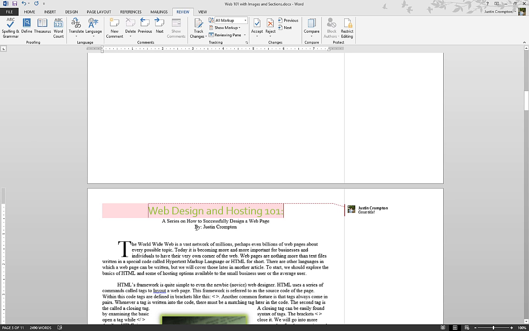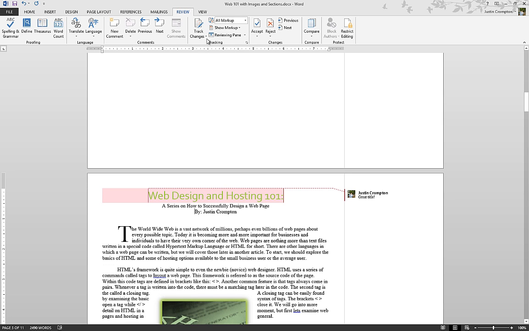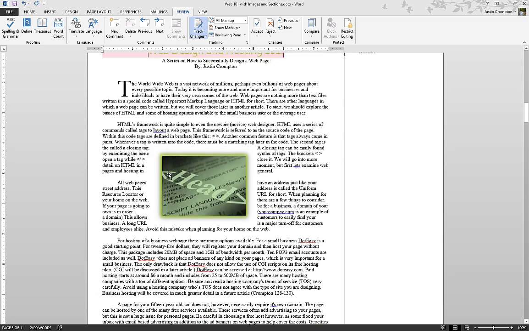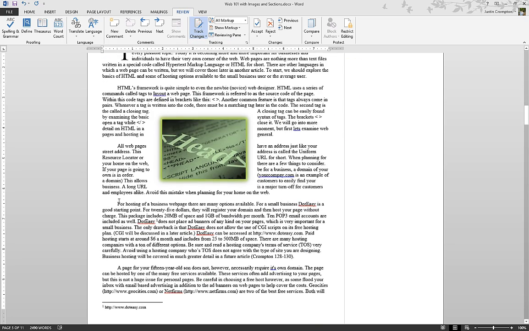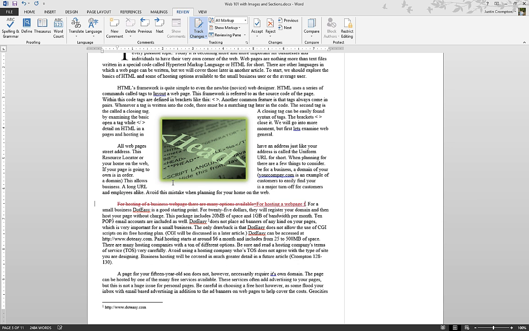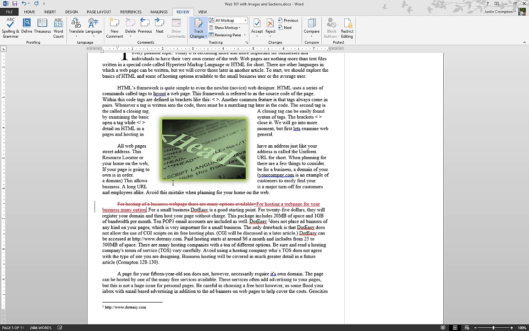Alright, track changes. Track changes allows me to actually track everything I do in the document. So let me turn this on here. So we're going to turn track changes on. And I'll go up here and I'm going to strike the sentence, for hosting of a business web page, there are many options available, and I'm going to say, for hosting a web page for your business, many options currently exist.